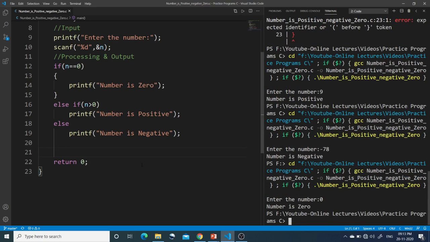It is working fine. Now here I have not used curly brackets after else if and else. So you know that if there is only one statement inside if block or else if block or else, then there is no need to write these curly brackets. These are optional.